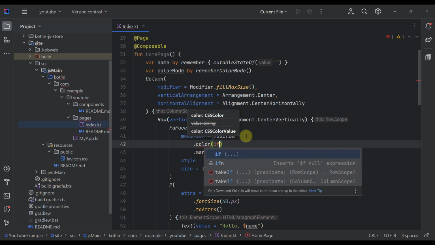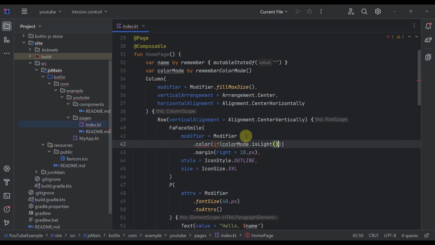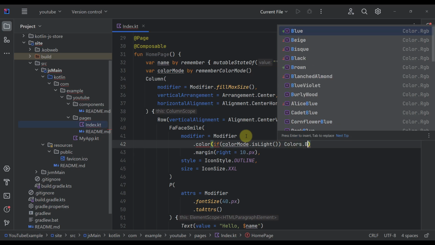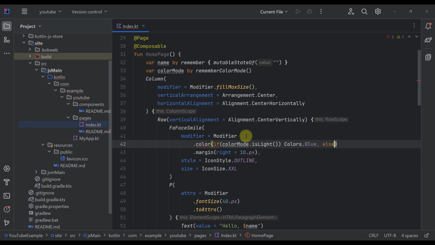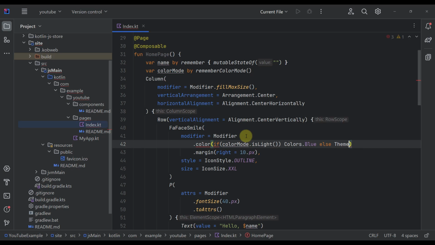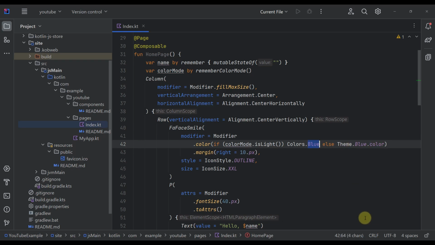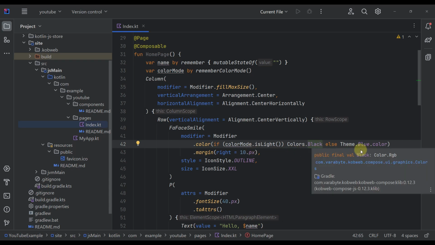And here I can say if the color mode is actually a light. So here we have two functions, isLight and isDark. So we can call here isLight. So if that's true, then we can specify here the color to be black of our icon, and otherwise we can specify the color to be, for example, let's say colors.blue, or our blue from our theme, so theme.blue.color. Okay, so let me just specify here black actually. So when we are using a light theme, that color will be black, otherwise that color will be blue.